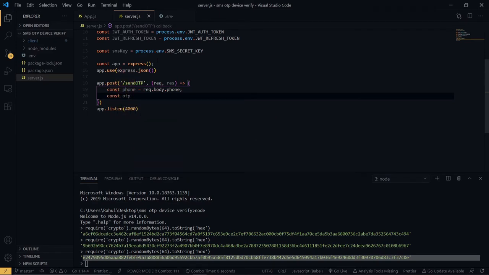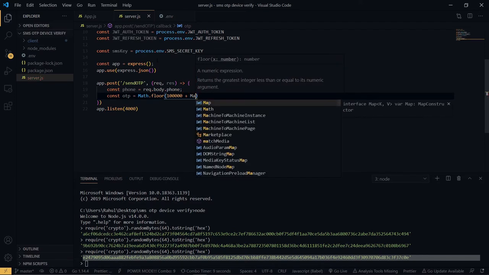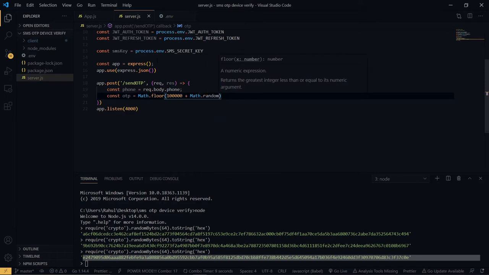Now here is the interesting part. We will use the Math property: const OTP equals Math.floor(), then 1 million, if the zeros are correct, 1, 2, 3, 4, 5. And again we reuse this: Math.random(), and we will multiply this with 9 lakh, so that will give us perfectly a 6-digit number, I guess.